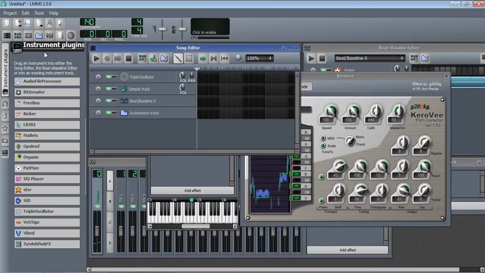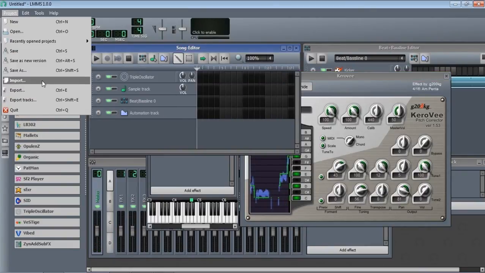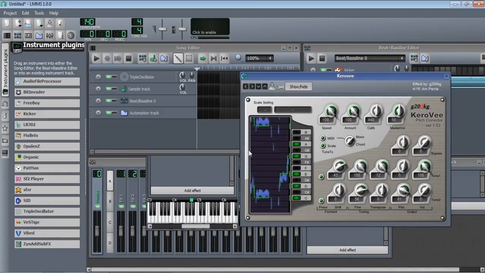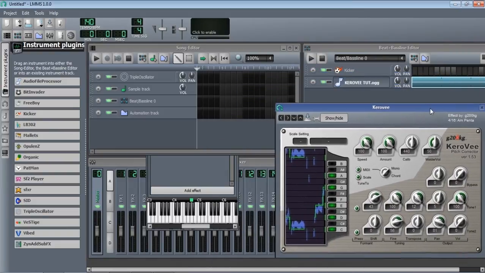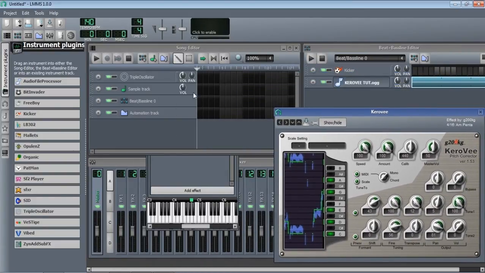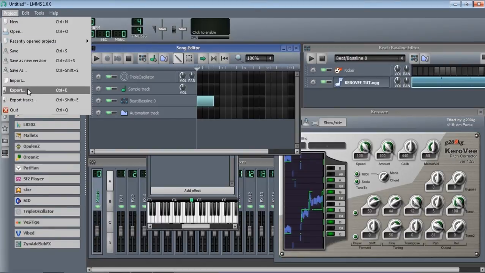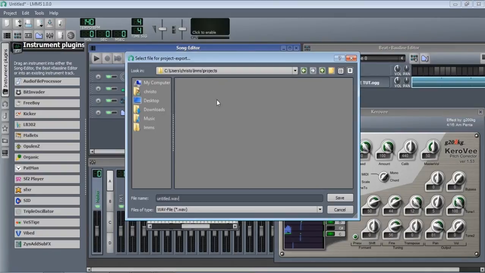You cannot export this without assigning it into the song editor, so you need to assign this into the song editor. Now you can export this audio file to any format, WAV, MP3, or any format you can export. That's it. So simple, not much complicated to play Kerovi in LMMS, and you will get good sound.